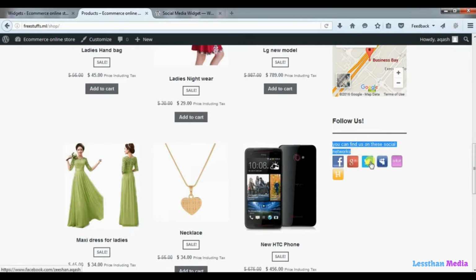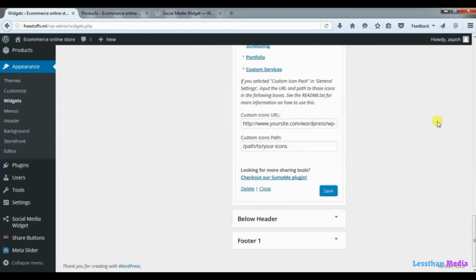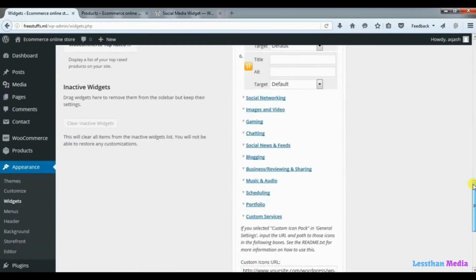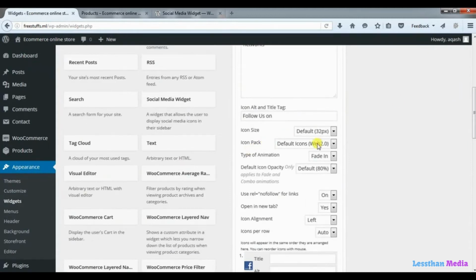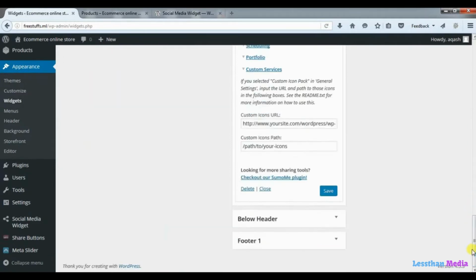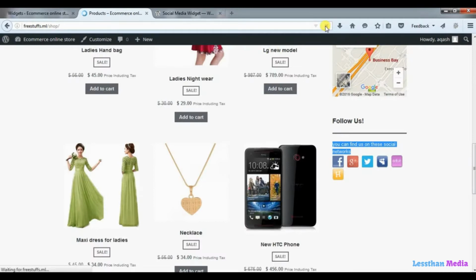You can also change the shape and size of these icons from the WordPress dashboard. Like if you want to change the shape of these icons, so here you can see icon pack. Just click on the drop down and choose your choice from here. After you choose your choice, click on save, and then refresh your page. Now here you can see the shape of these icons are changed now.